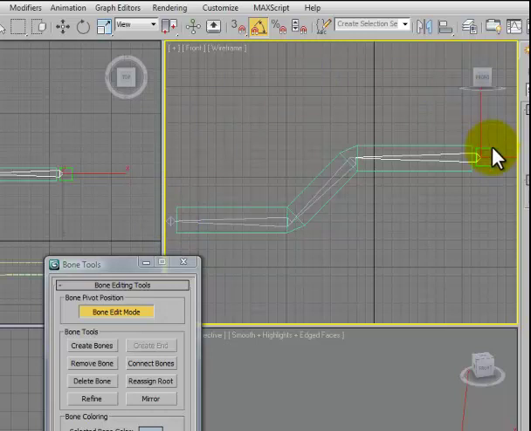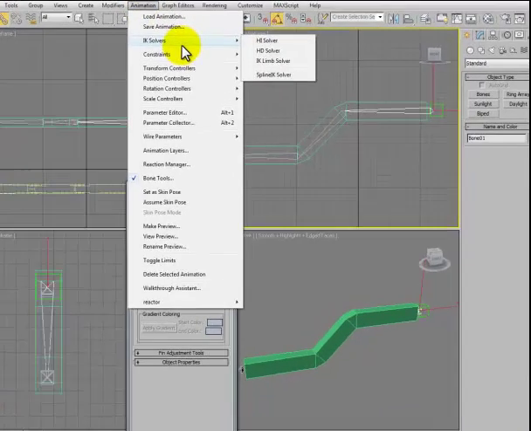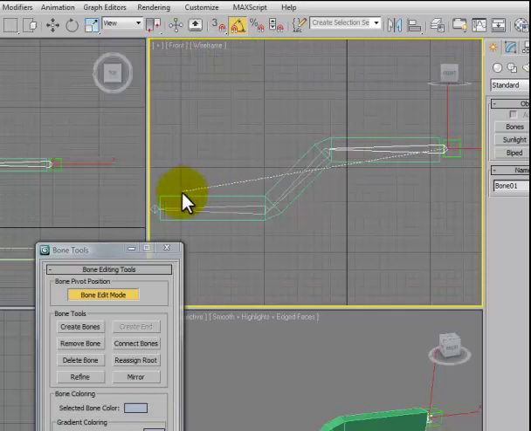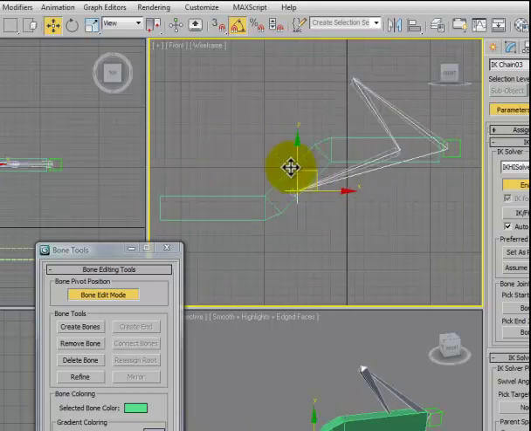To add the HI solution, we're going to go to the Animation pull-down menu, pull down to where we find IK Solvers, HI Solver. We'll drag all the way out to the most junior element of the assembly, click and select. What you should find is a crosshair now located at that position and a kind of rubber band-like form that's linking all of these elements together. If we select this and move, you should see that the bone assembly now works as one unified system.